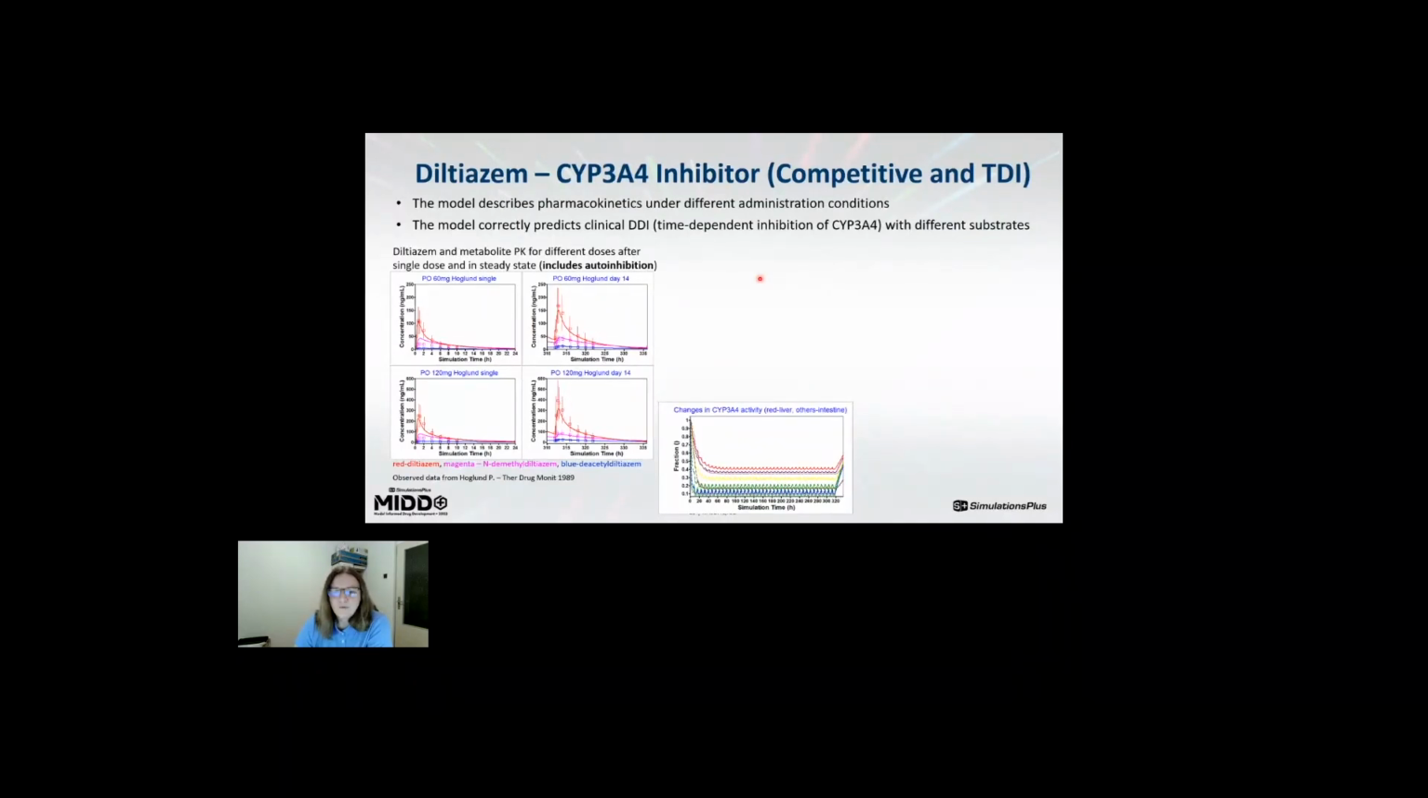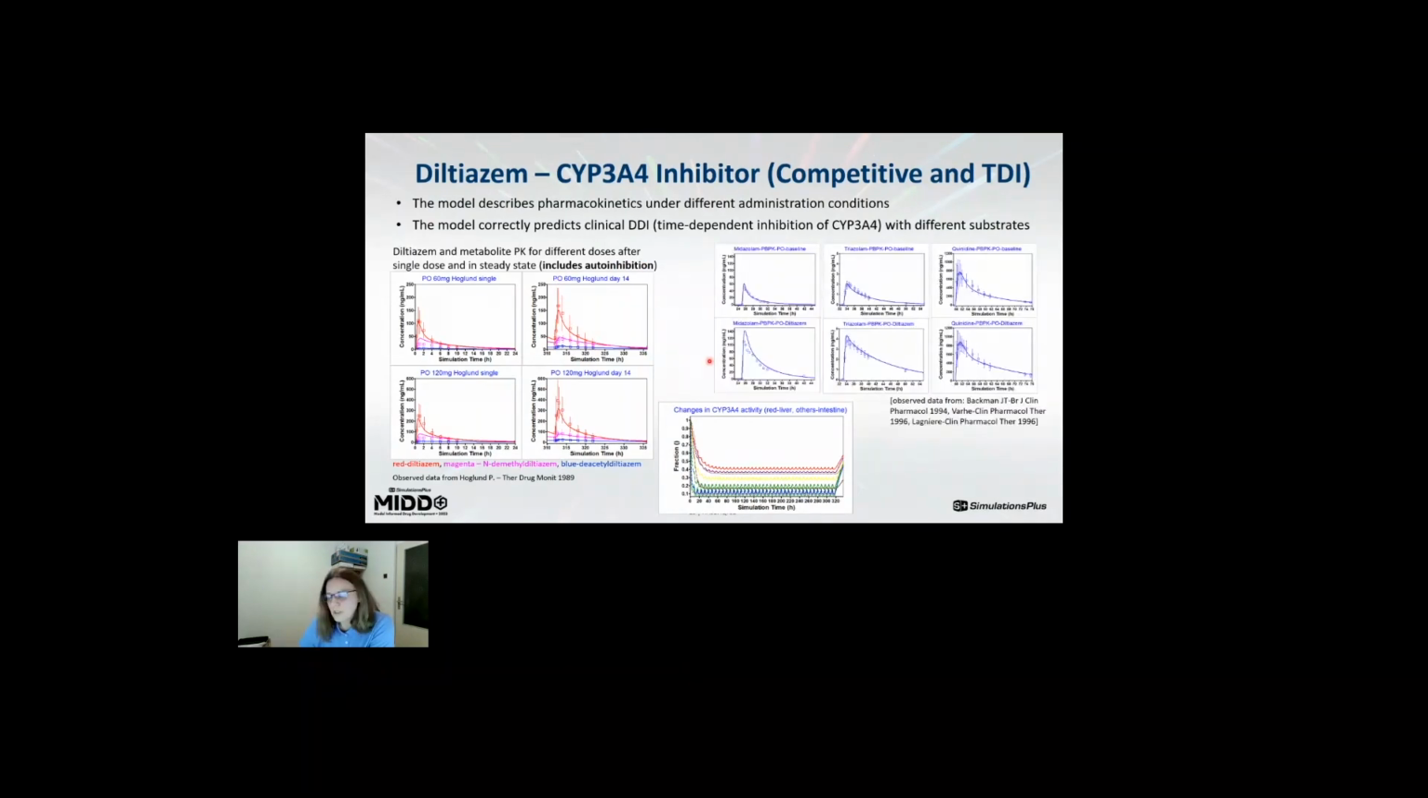This is for diltiazem, a competitive and time-dependent inhibitor of 3A4, where we needed to account for both the parent compound as well as one of its metabolites as being the competitive and time-dependent inhibitor. So the model building for the PK had to incorporate autoinhibition. And once we had the model, then we verified it by predicting DDI with different substrates. In this case, we used midazolam, triazolam, quinidine.